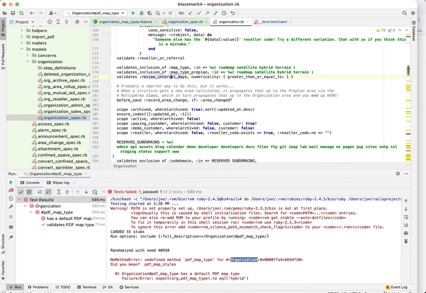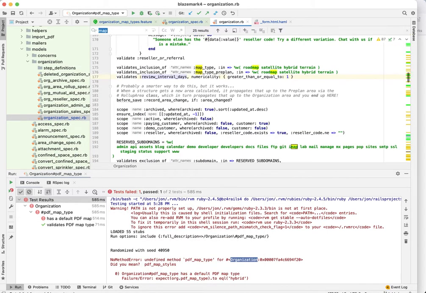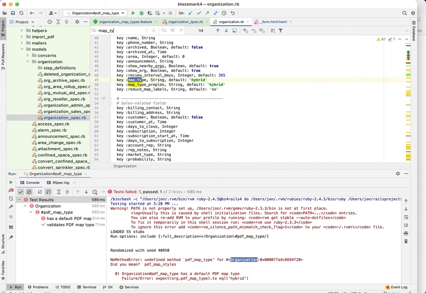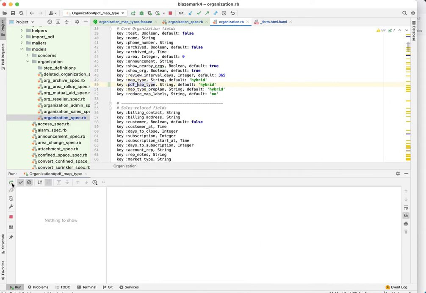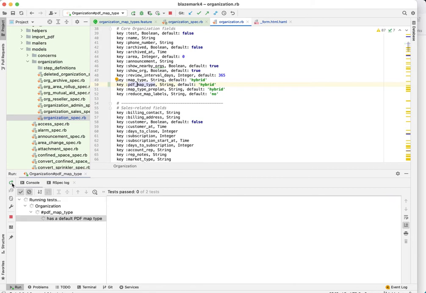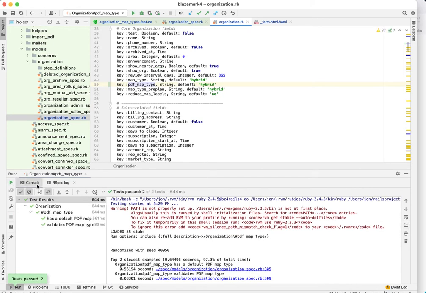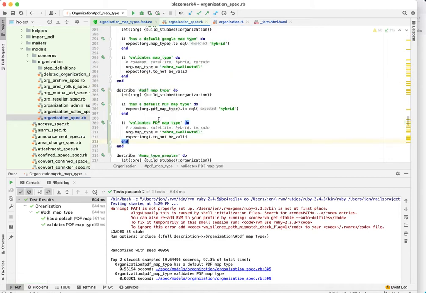So let's open up that class. Once again, let's look for map type. There it is. Let's just bang in map type, run the test again. Oh, there's a little error here. See, it's a false positive.